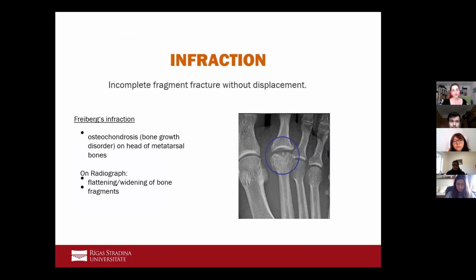There's also several types. The most common one you will hear is the Freiberg's infraction. It usually originates from osteochondrosis, which is a bone growth disorder, and it often occurs on the head of the metatarsal bones. You can see it a bit here, like there's some fragmentation going on. And on the radiograph, you'll be able to see flattening and widening of the bone, and also fragments forming. What is quite interesting with this kind of fracture is that you would be able to see progress through the different radiographs in time. As it is a disease, or disorder, it will progress. So this will change over time.